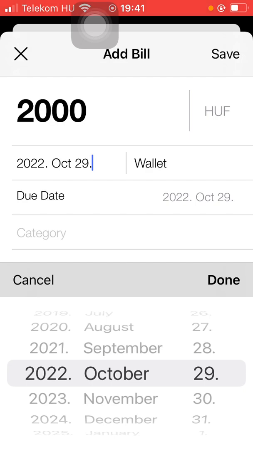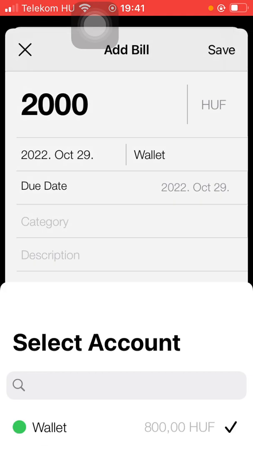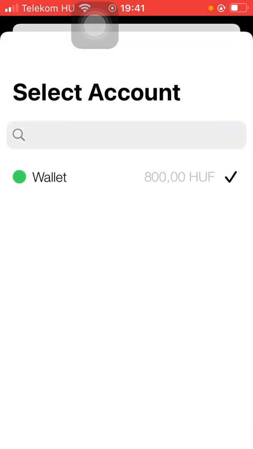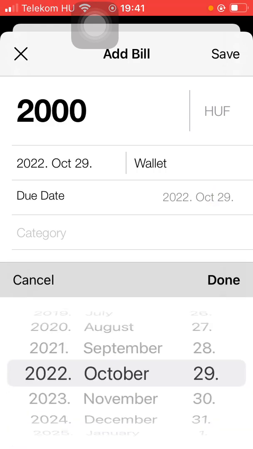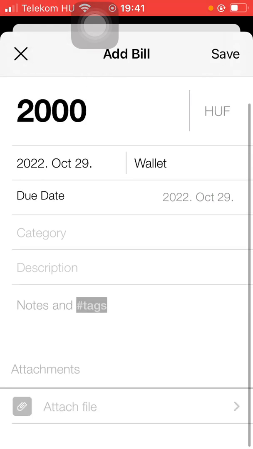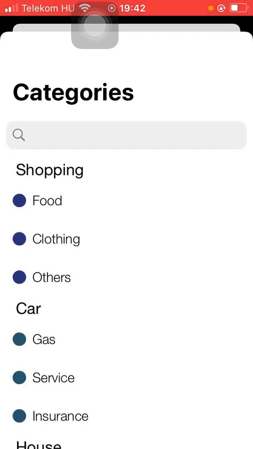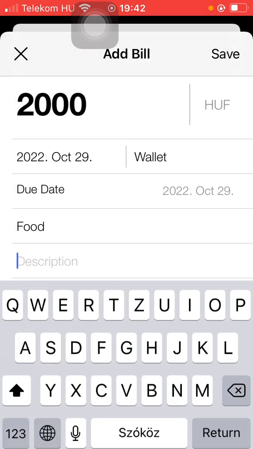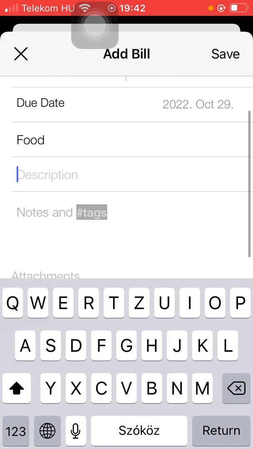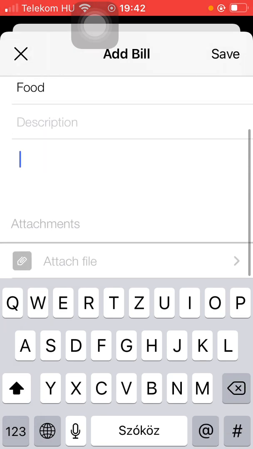Then below the amount of money, you can select the current date, then your account, which is set to wallet. The due date can be chosen. You can add the category. You can type in a description. You can add your notes and text to it, and attachments can be added as well.